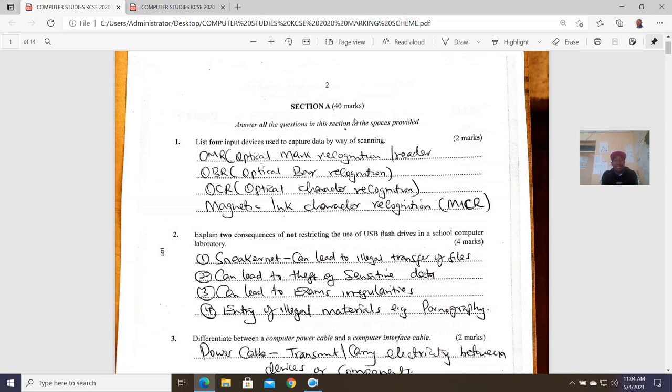Section A is 40 marks. Answer all the questions in this section in the spaces provided. Number 1, list 4 input devices used to capture data by way of scanning. You have been given 2 marks, and therefore the expected answers are: we have optical mark recognition. Some books will call it optical mark reader. The next one is optical bar recognition. The next one is optical character recognition, and also we have magnetic ink character recognition.